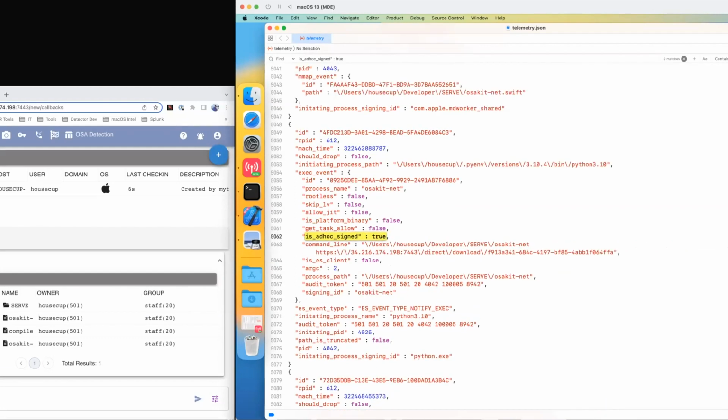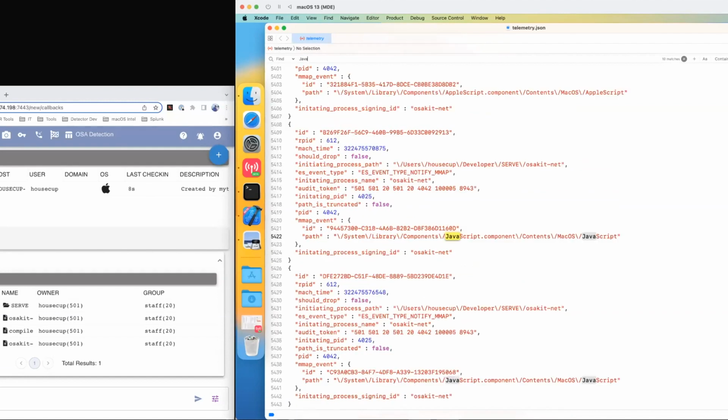Okay, so OSAKit.net. OSAKit is the test harness that is downloading an app file in memory, and you can see that it is indeed ad hoc signed. If we take a look at this one's JavaScript, we can see that it is also mapping the JavaScript component into memory. With that, that concludes our little demo.